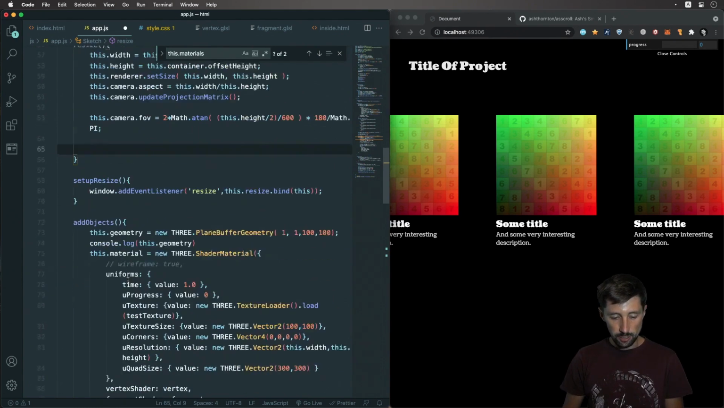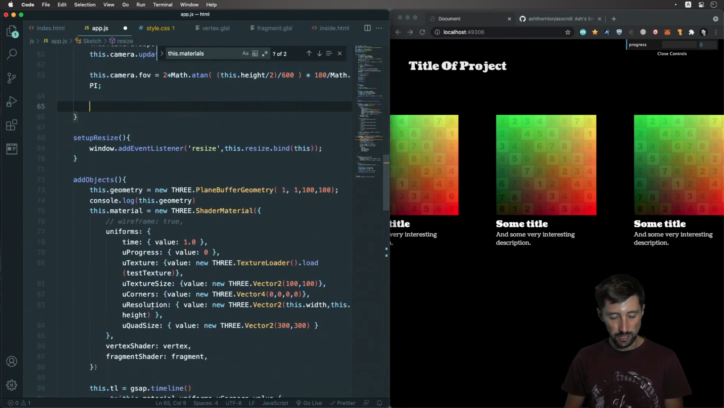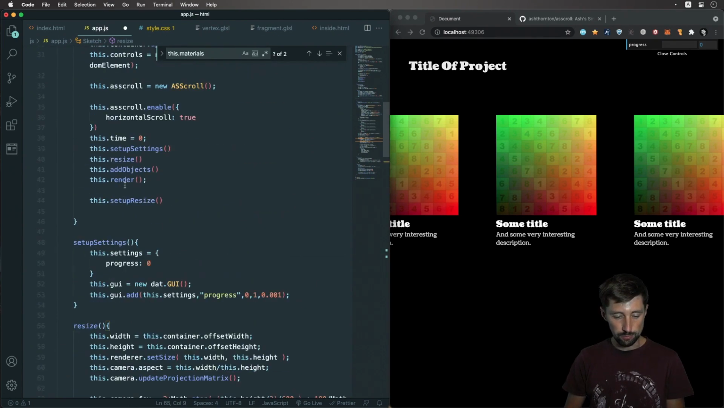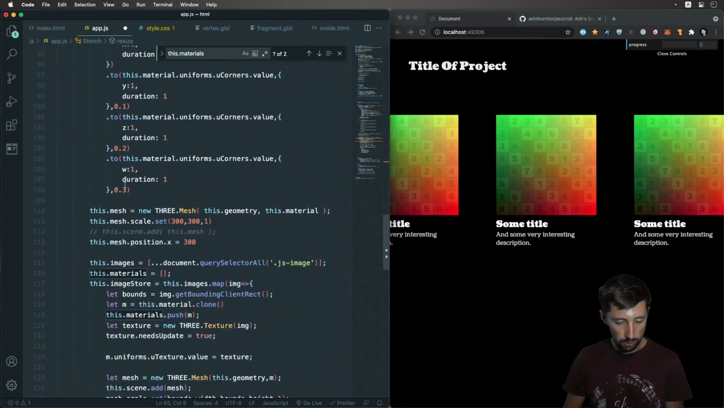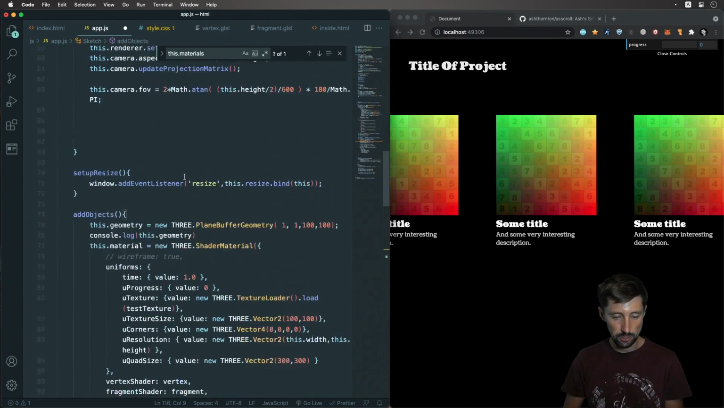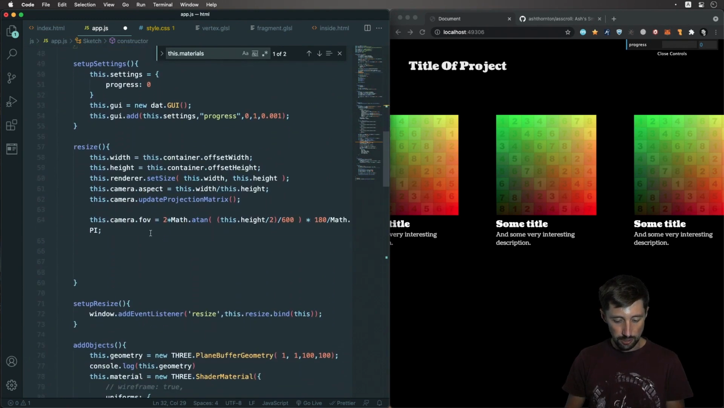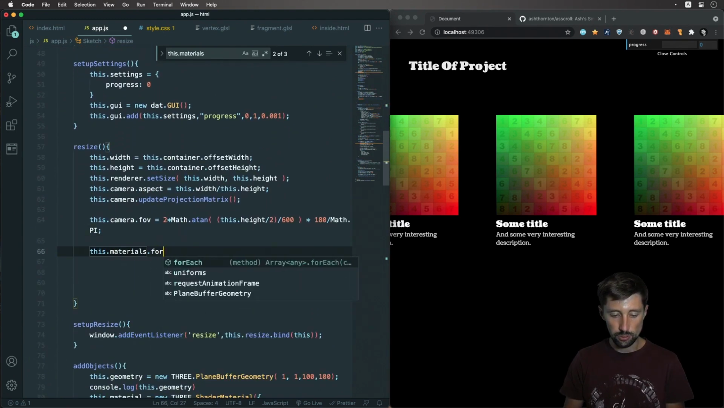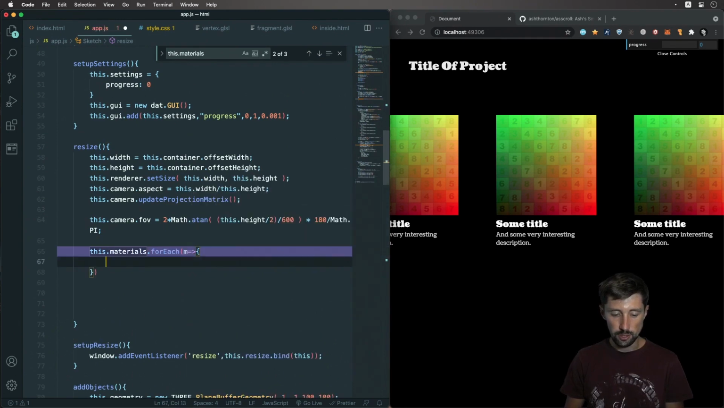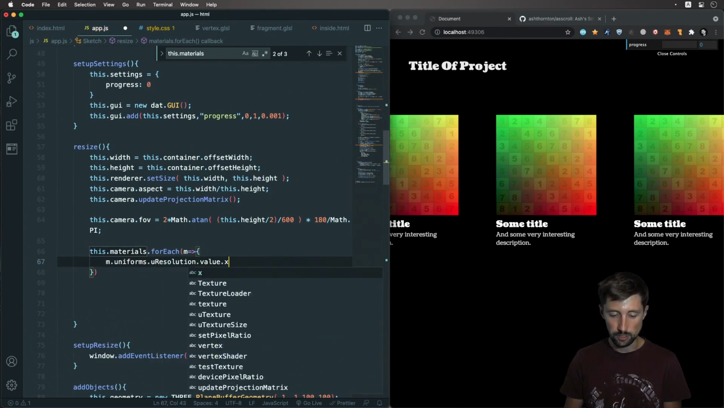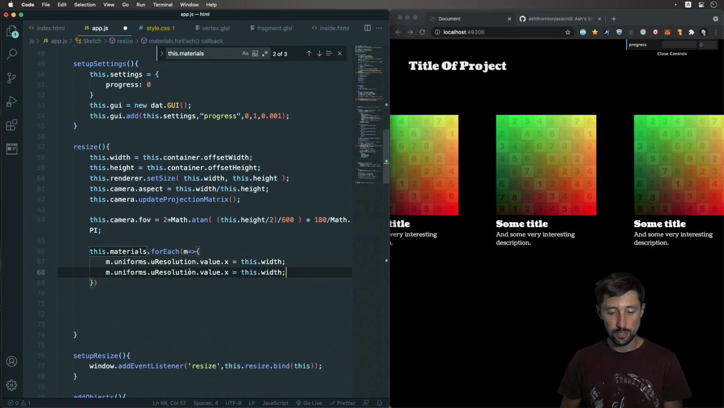Now the next part, you remember that each of the materials has actually u resolution part here, which contains the size of the screen. So I need to update that as well. So I could iterate all the materials because I already have the array for those. It's called this.materials. I'll put definition at the top. So inside the resize function, I'm going to go this.materials forEach material and then update the uniforms. So it's going to be material.uniforms.uResolution.value.x equals this.width, and the same for y.